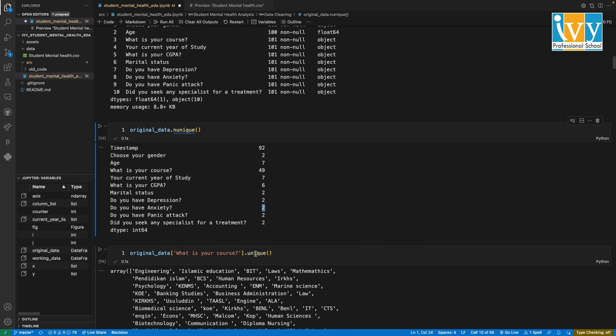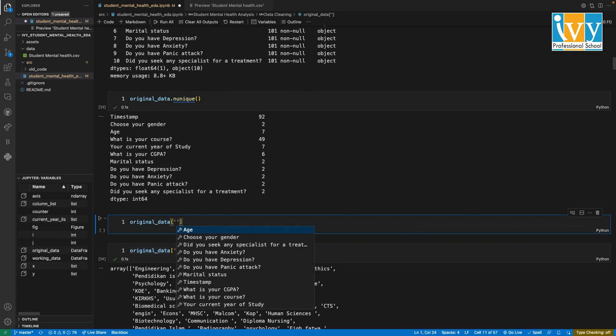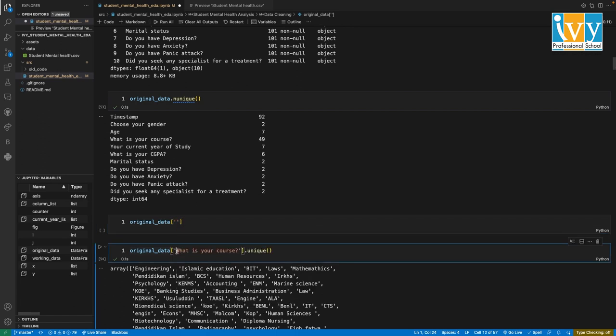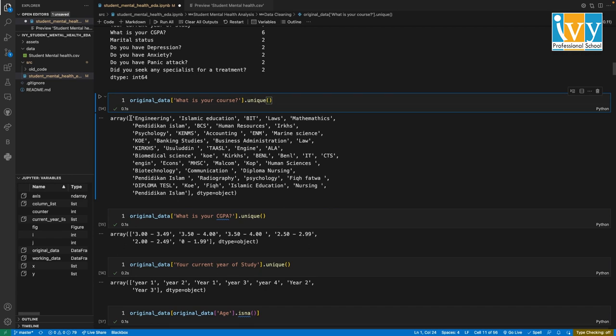So let's start with the column-wise unique values. What I did is, in the original data, I picked a single column. In this I have chosen the course. If I do that, this will return me a series, like a list of all the values. So this has 101 values in this. Now in that I have done unique, so it will give me all the unique values which this column has.